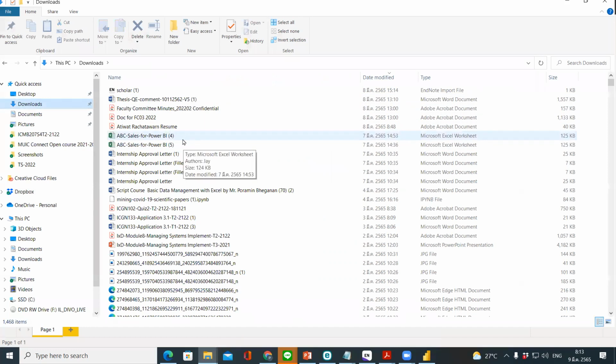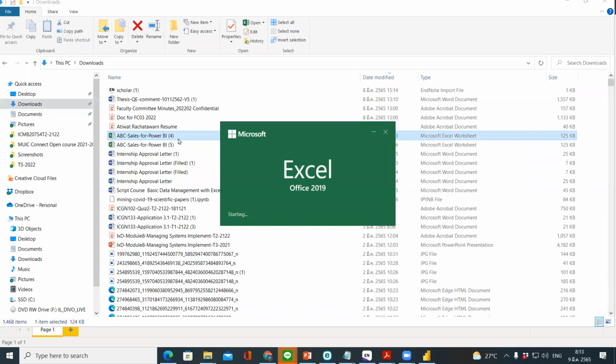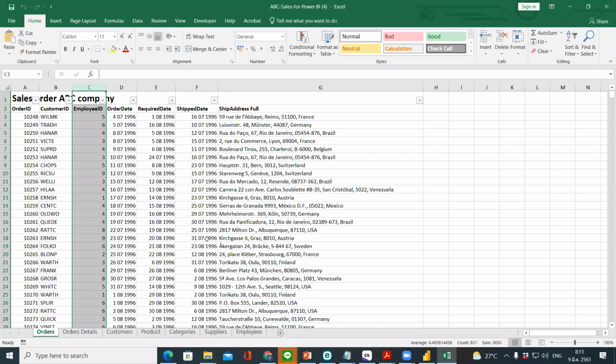We had the ABC sales for Power BI. This one you can see is the first type of data in Power BI Desktop that we use, which is from an Excel file. In this example, you can see that we have 7 worksheets in one workbook.